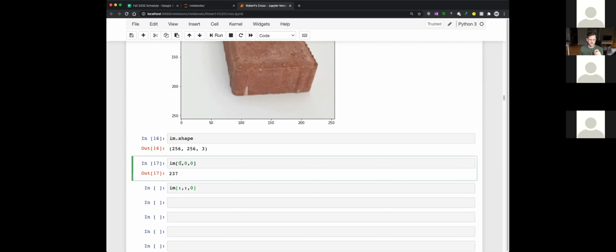So this is saying, hey, please give me the upper left, or excuse me, since this is the height dimension first. Okay, so up and down. This is saying give me the top row, and then this is saying give me the first column, the very beginning column, and this is saying give me the first color channel. This is RGB, so it's the red color channel.